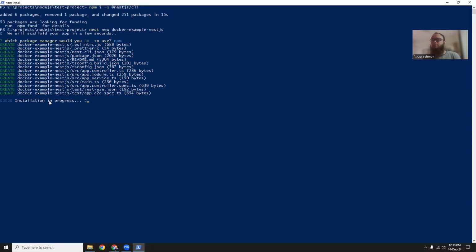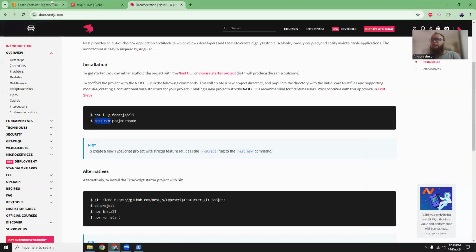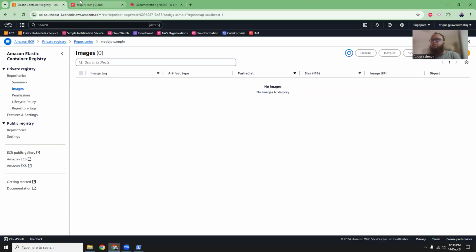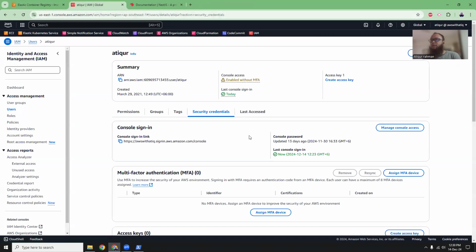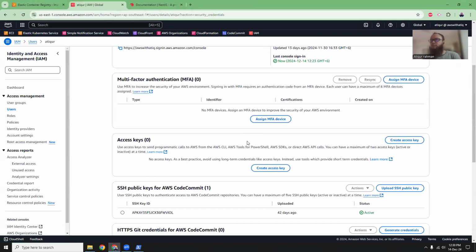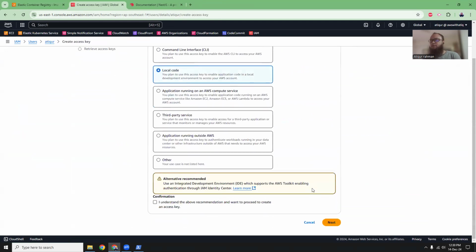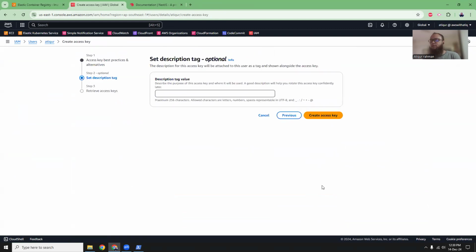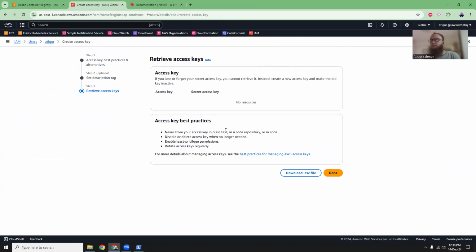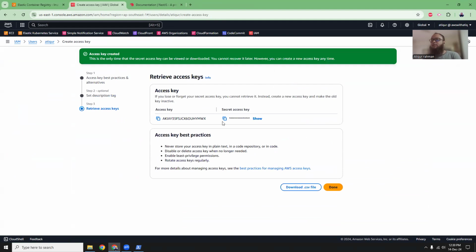Meanwhile, I go to AWS IAM, which is the Identity and Access Management center. So this is the IAM, and inside that IAM, I'm going to create an access key. Okay, this is the access key and secret key.